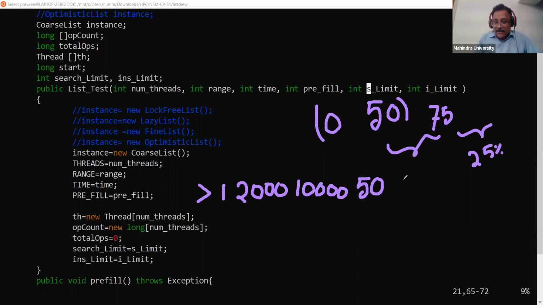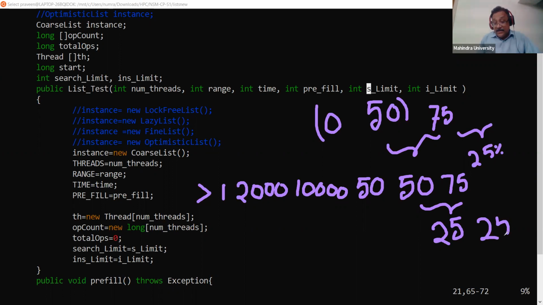Next, if I provide 50, it means 50% of the operations are contains operations. If I provide the value 75, that is the S limit. The difference between these two is 25, so 25% are insert operations and the remaining 25% are delete operations. This is the workload of this particular execution: 50, 25, 25.